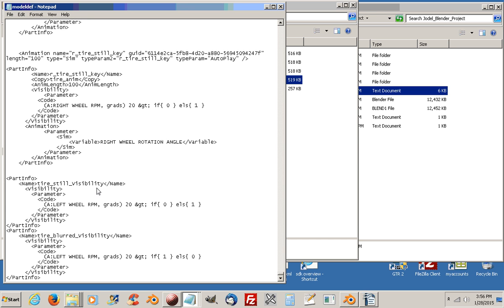So under the tire still visibility, it is taking the left wheel RPM, and it's checking to see if it's 20 or greater. If it is 20 or greater, it sets the tire still visibility to false, so it'll make it invisible. If it is not greater than or equal to 20, it sets it to 1, which makes it visible. Now just the opposite, the tire blurred visibility takes the left wheel RPM again, units of grads, and it's checking to see if it is 20 or greater. If it is, it sets the tire blurred visibility to true, which turns it on. If it is not greater than or equal to 20, it sets it to 0.